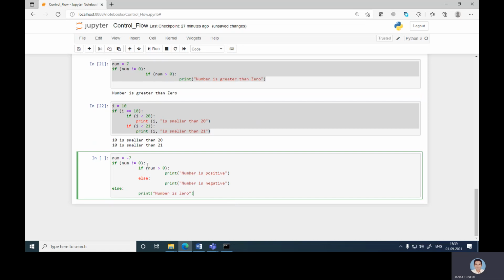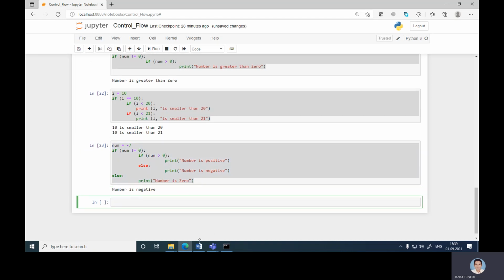Number does not equal 0. If number is greater than 0, print number is positive. Else if number is negative, print number is negative. If both are not true, print number is 0. So in this case, the first condition is true? If number is greater than 0, no, this condition is not true, so it is false. So now next, else print number is negative. Yes, number is negative because -7 is there. So this statement is executed, and print number is 0 is not executed. So print number is negative.